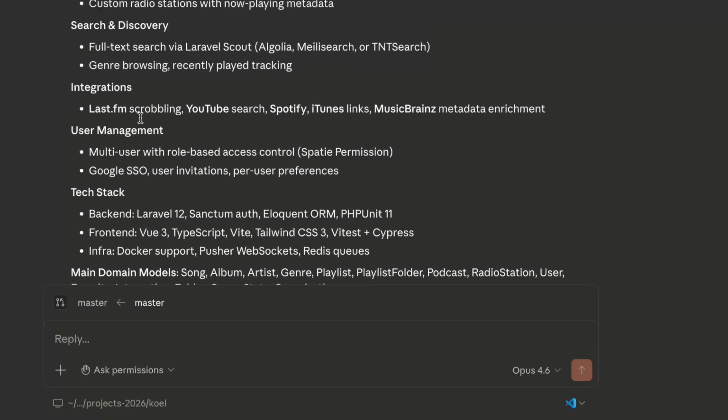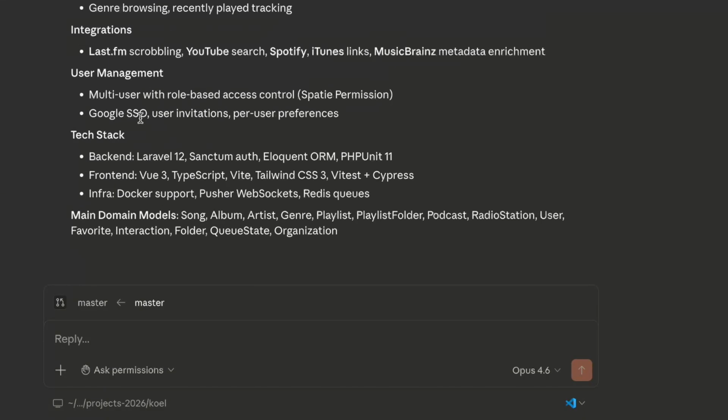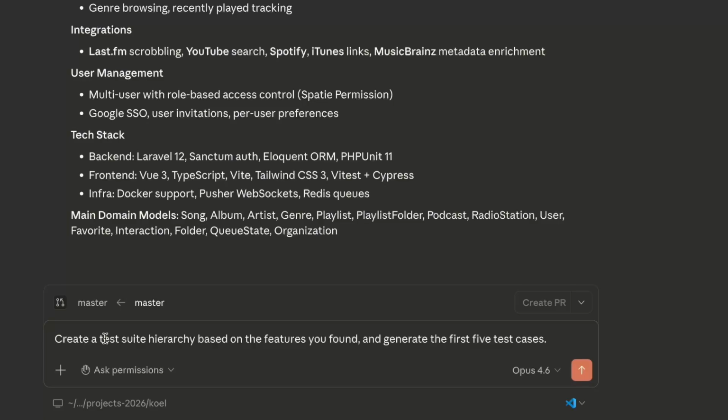I'm going to ask it to create a test suite hierarchy and just the first 5 test cases. I'm keeping it to 5 for now. I want to see the quality first. Make sure the test cases are actually good. Once that's established, I can ask it to cover the entire code base in one go. But for this demo, let's start small. Create a test suite hierarchy based on the features you found and generate the first 5 test cases.